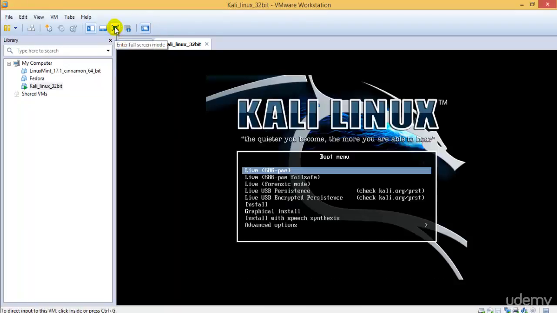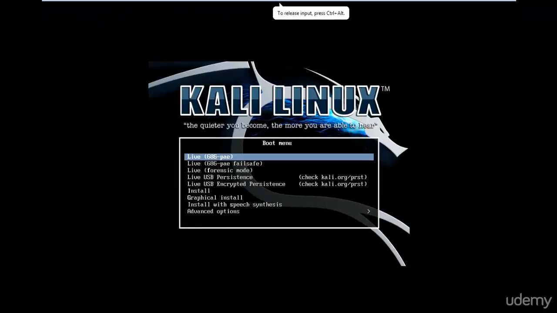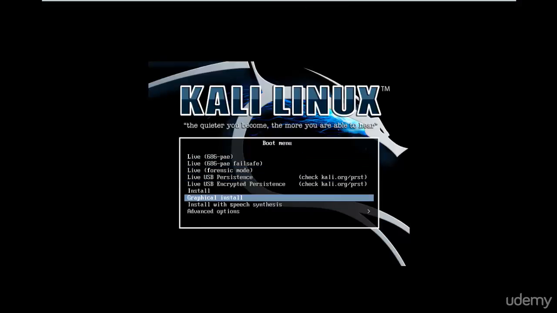Okay, so this button goes ahead and makes it a full screen window. If you want to go out, you can just press Control Alt and you can go out. Over here you can see that we have the live option. That means we don't need to install anything. As I was telling you previously, live means it will just run itself on the USB or through the ISO file.